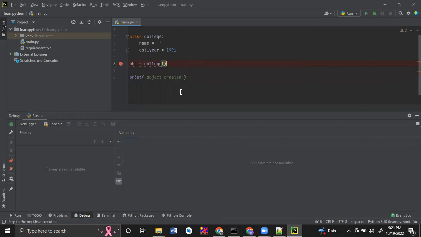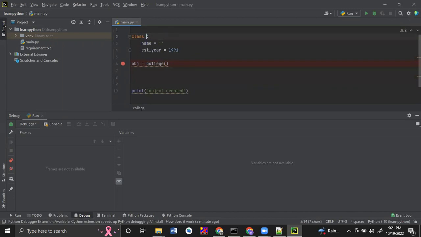As I gave the example, this is one object. For example, we are constructing a home, and how many rooms and kitchens: kitchen 1, rooms 2. I am creating the home object. Here I am creating Harsha's home, and I am creating Arun's home.